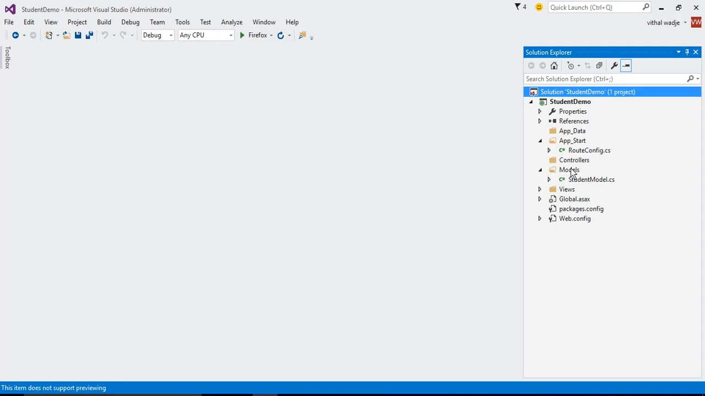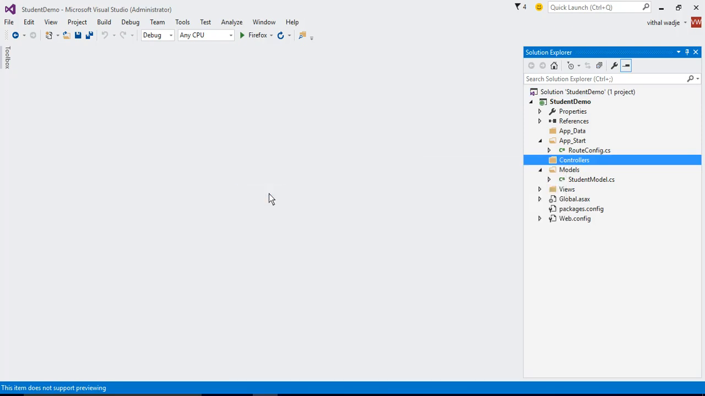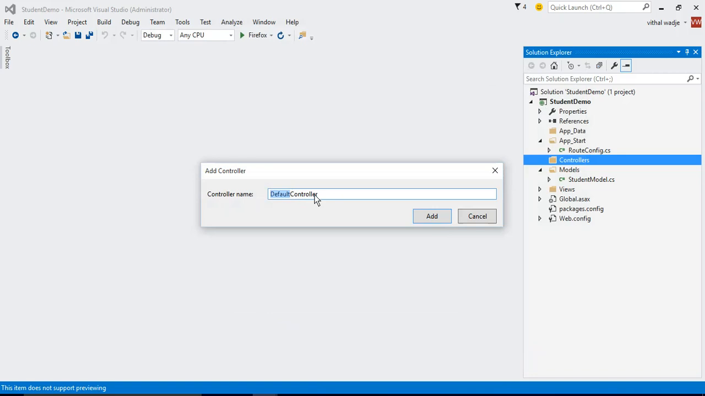Now we need to add a controller. There are different types of controllers. We will discuss later what the controllers are. Before going into any details or depth, let us add an empty controller. Now give the controller the name Student.